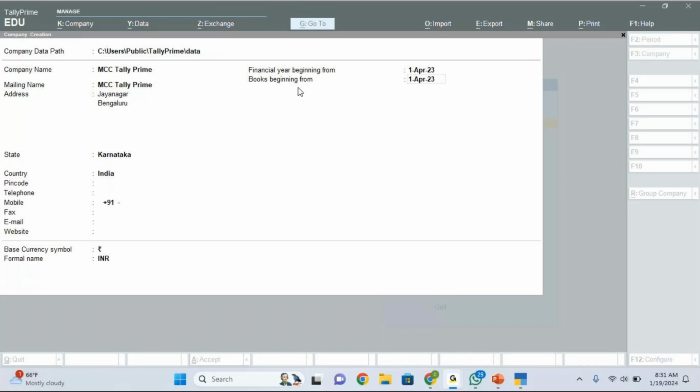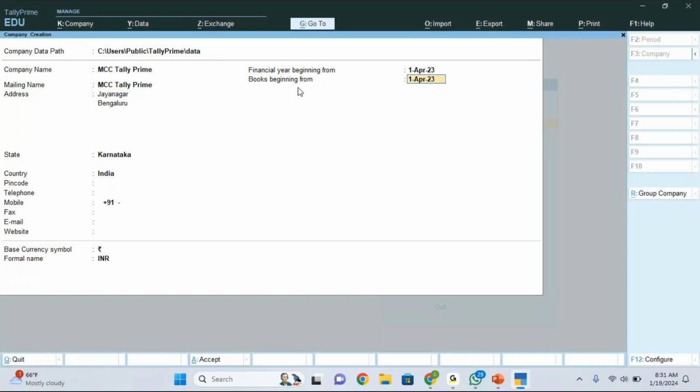So fine, do you guys have any doubts in any of the options here? No doubts. Fine. So below that we have the currency which we will be dealing with. By default, we chose India as our country, right? So by default, it is going to set the currency as rupees.